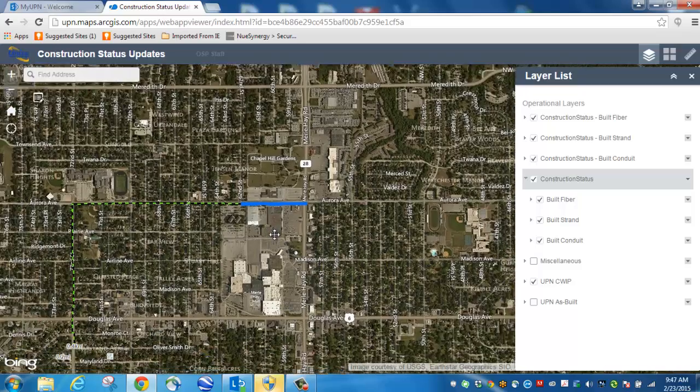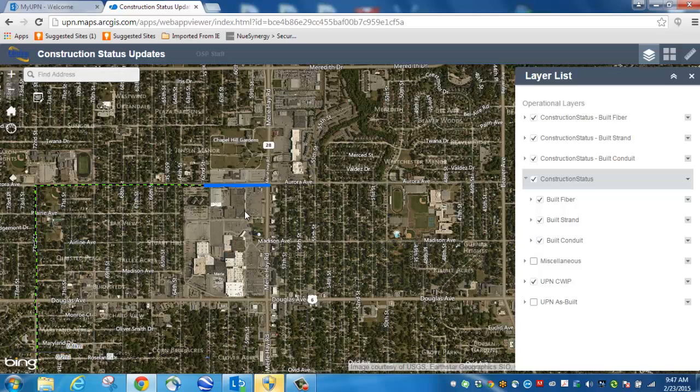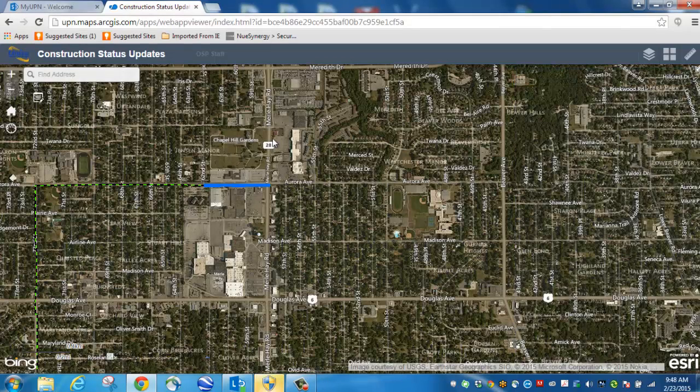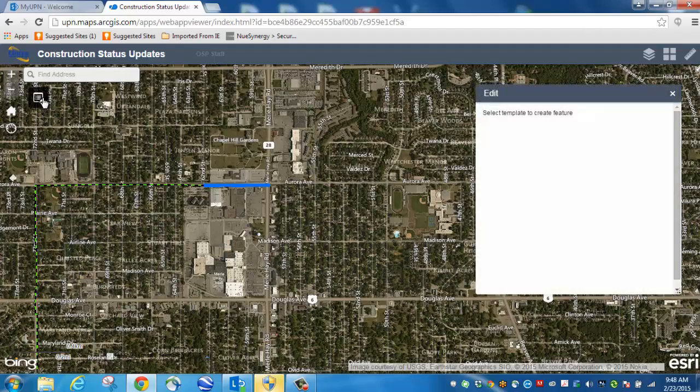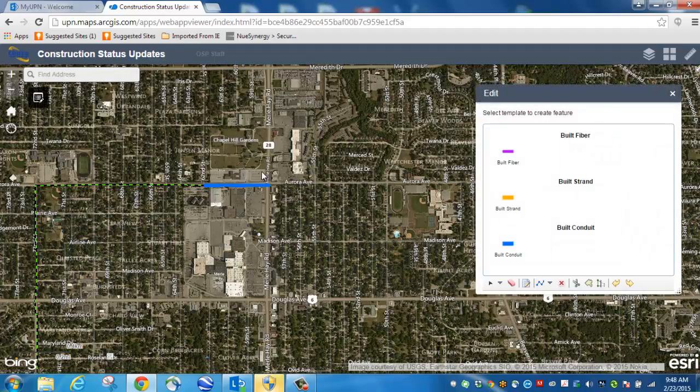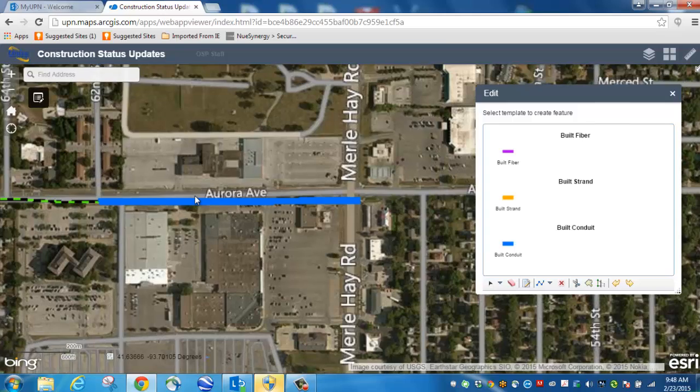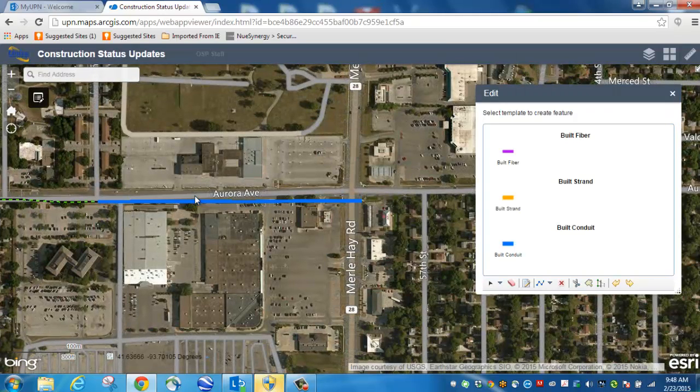So let's pretend a week has gone by or whatever has gone by and your construction crew has pulled fiber cable through there. So let's go ahead and add the fiber cable. I'm going to close out my layer list, and I'm going to start my editing session by clicking on that editing button. I'm going to zoom in so that I can get somewhat accurate. This time, instead of conduit, I'm going to activate built fiber.